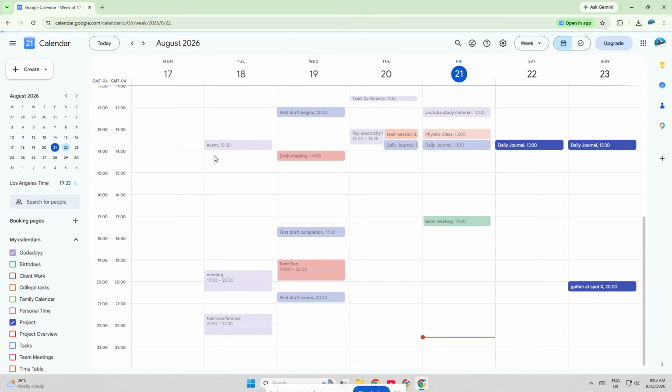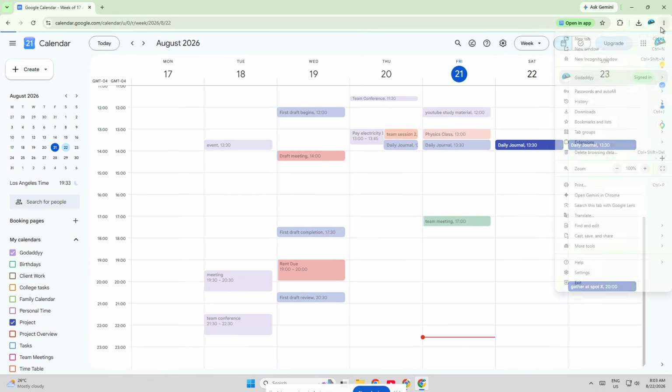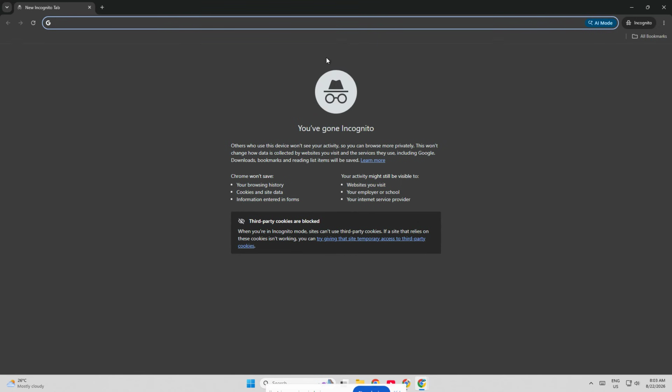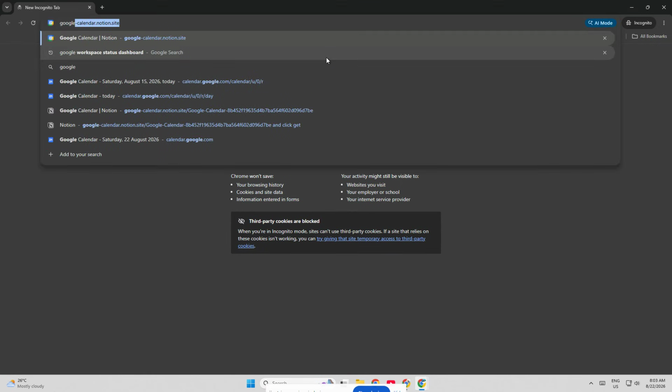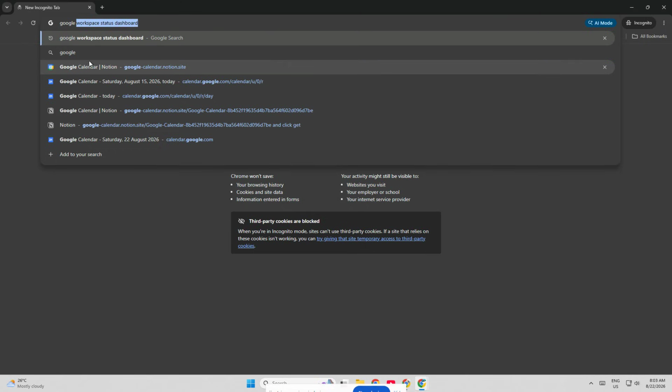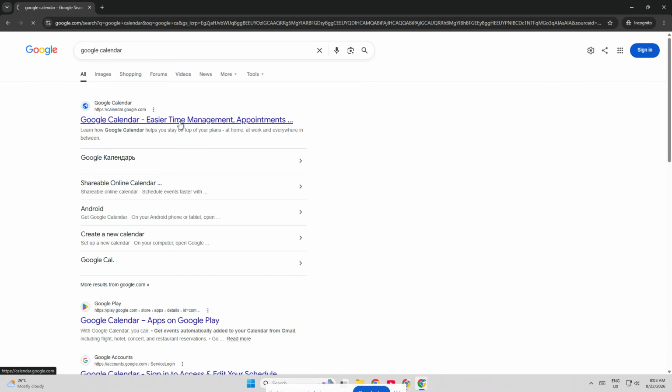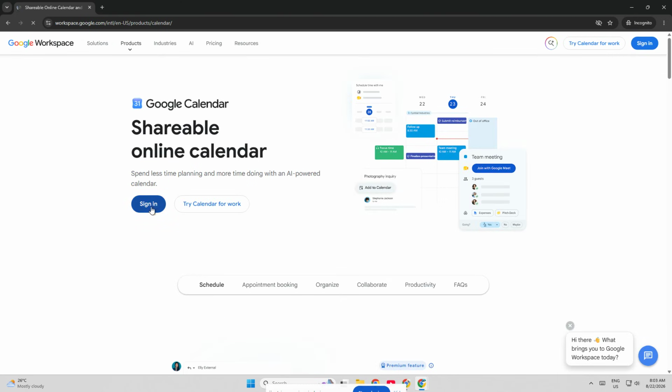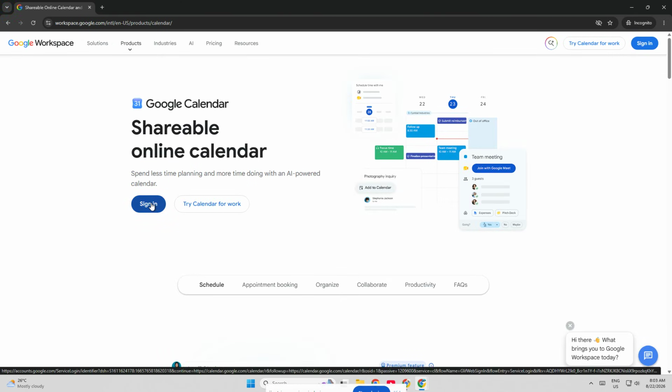If the error is still there, the next thing to try is private mode. Open a new Incognito window if you're using Chrome, or a private browsing window if you're using another browser. Then go back to Google Calendar and sign in again if needed. This is a really useful test because private mode usually disables most extensions and uses a cleaner browsing session. If Calendar works in private mode, that tells you one of your browser extensions or saved browser settings may be causing the problem.